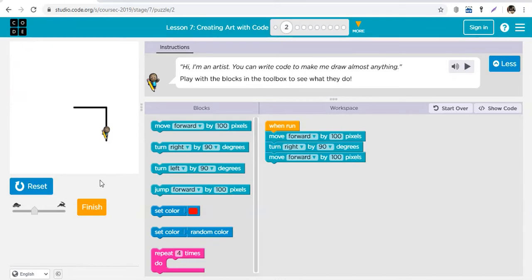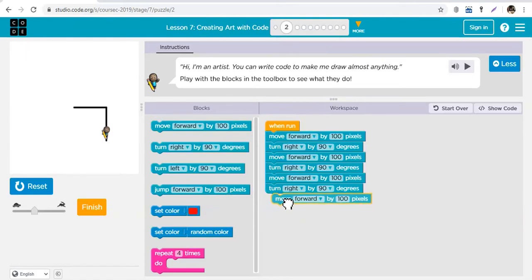What do I need to do? I need to turn right 90 degrees again. Then I move forward 100 pixels. I turn right 90 degrees again. I move forward 100 pixels. Let's see. Is my box complete? Yeah. You get that? So you can draw anything you want to draw.